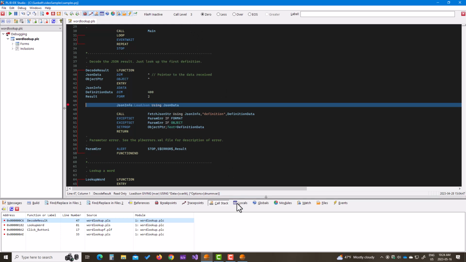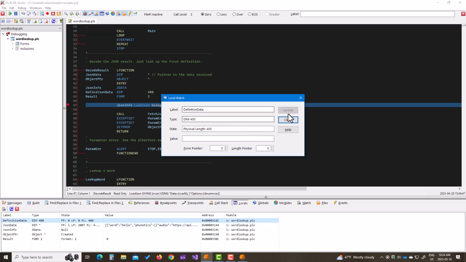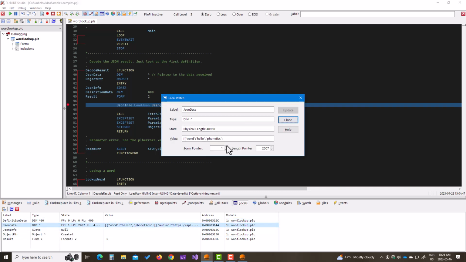We can go and click on the local buttons, and this will actually display both the parameter data for us, and as well it will display all the local data. There, if we right click, we could actually do a quick watch on some of the data if we wish. Close that, do a quick watch on the JSON data here, and we have all the basic information that we have.